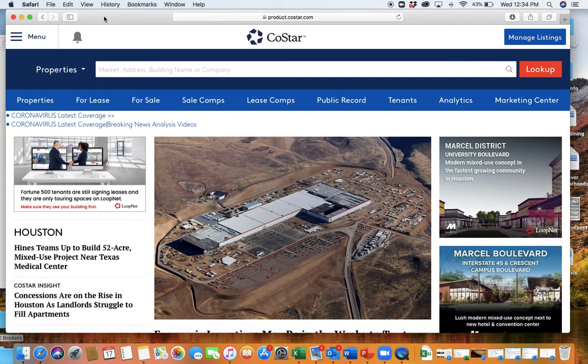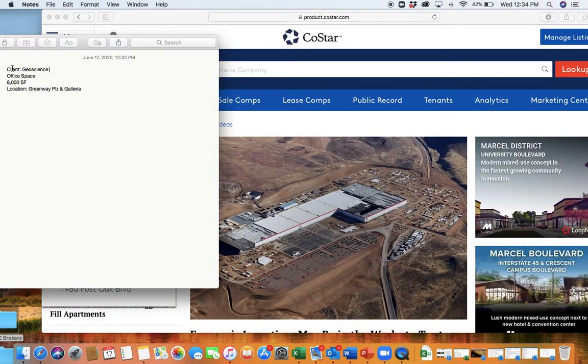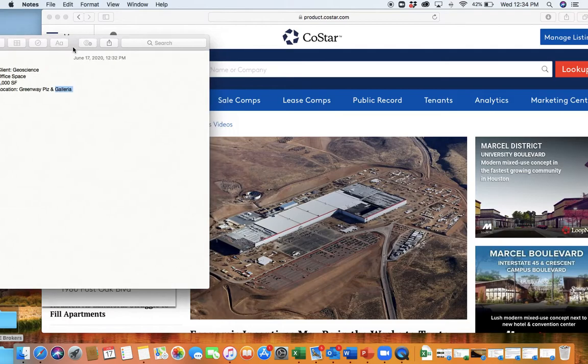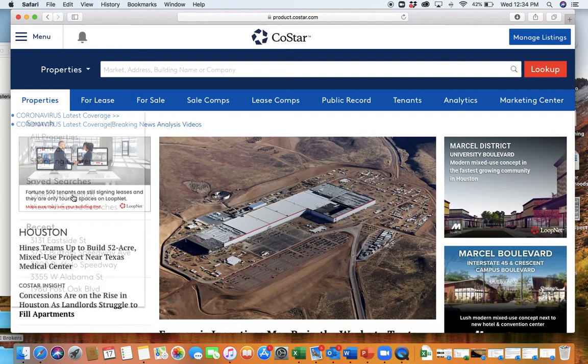First off, we need to know what your client is looking for. Let's pretend your client's name is Geoscience. We are looking for an office space. They need at least 8,000 square feet, and the locations they want are Greenway Plaza and the Galleria. Either or, basically.